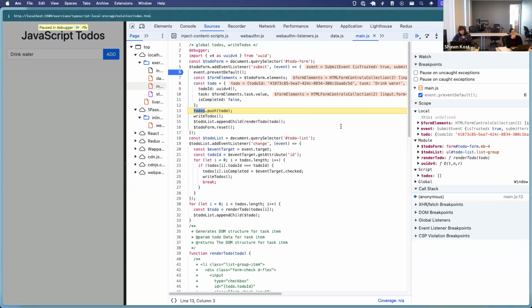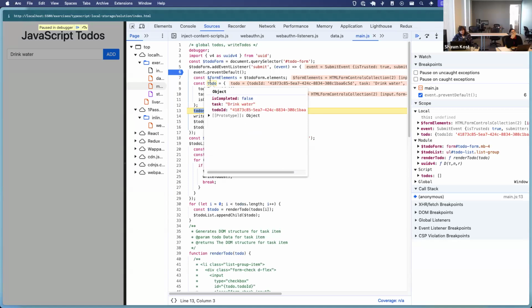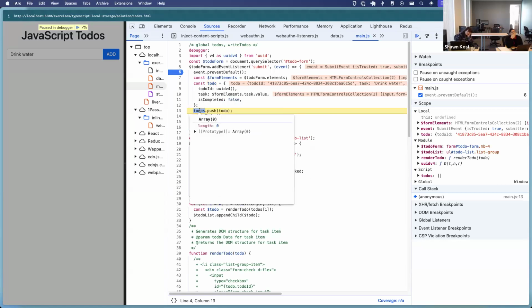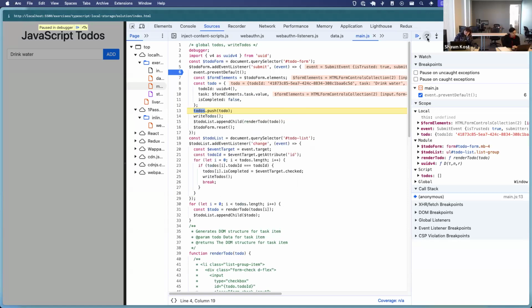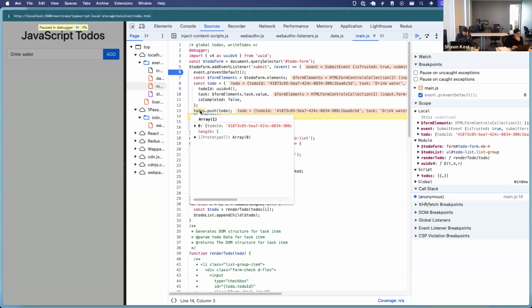Now the next thing I need to do is add it to my to-dos array. So we will push the current to-do object that we just created into our to-dos array, which is currently empty. So now we added our to-do object to our to-dos array.